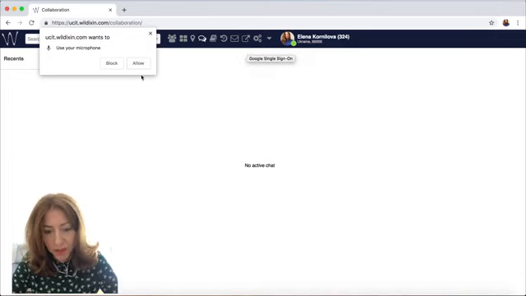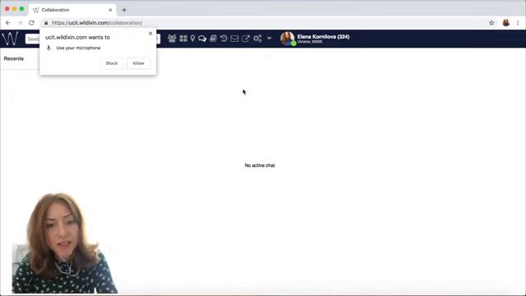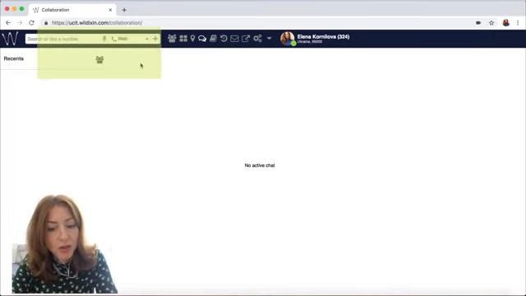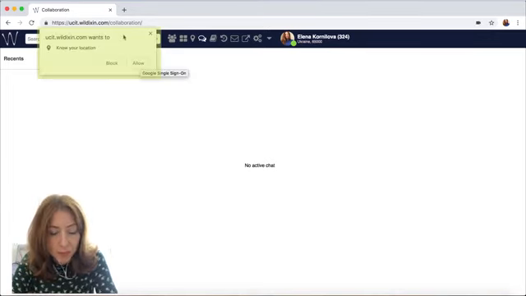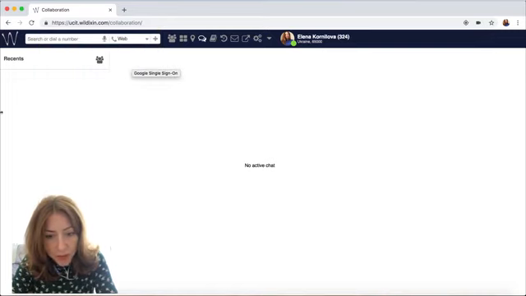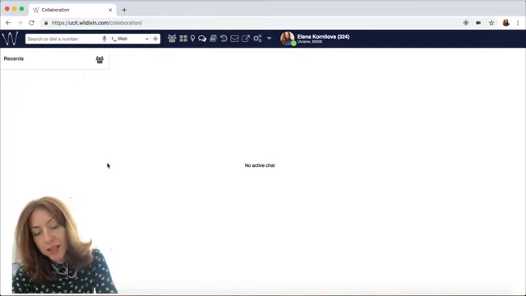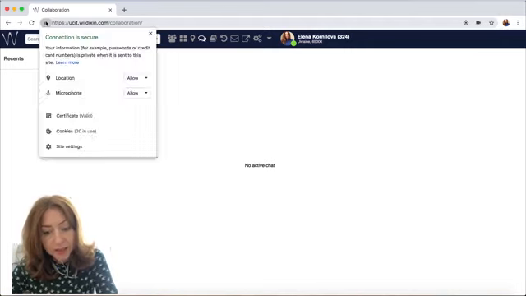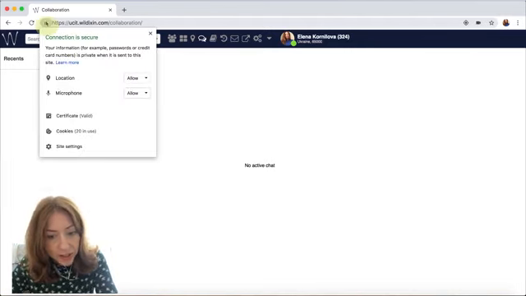The first time I access Wildix collaboration, I see those pop-ups which prompt me to grant access to my microphone and my location and other settings. I can later on change it by clicking on the lock icon right here.